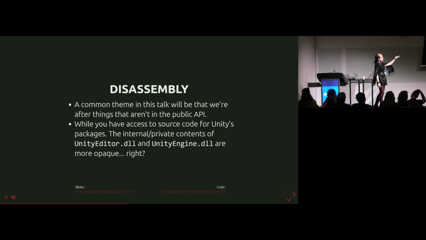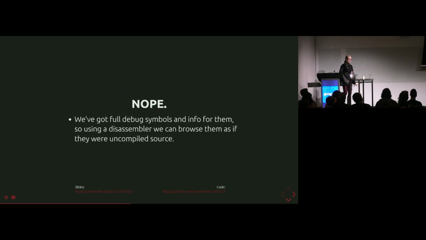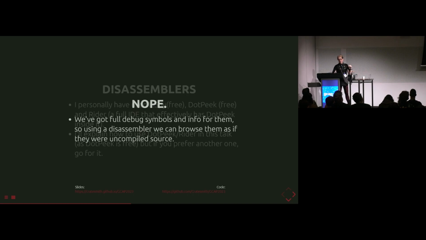The common theme in this talk is, we're after things we're not supposed to have access to, or at least they're not in the public API. While we have access to the source code of Unity's packages, like stuff that came in through the package manager, we can't really see the internal and private contents of stuff that's been built into DLLs, like unityeditor.dll or unityengine.dll. Nah, full debug symbols, modern disassemblers, we can see everything. I can show people disassembled source code, and unless they know the telltale signs to look for, most people don't know that they're looking at disassembly.